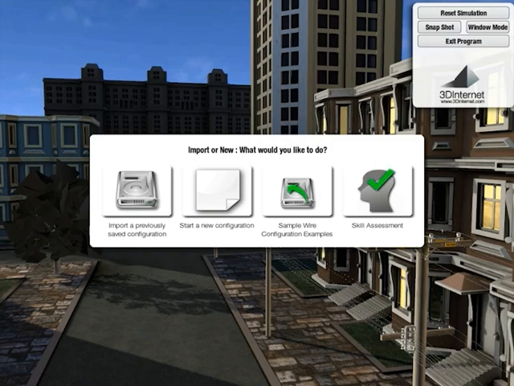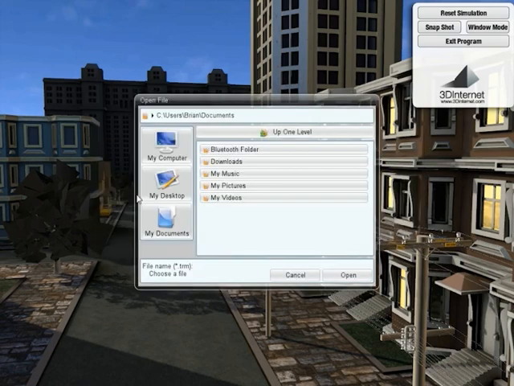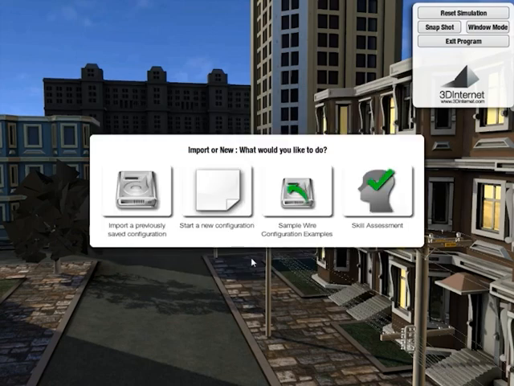After continuing from the company logo screen, you will see four icons. The Import a Previously Saved Configuration icon allows you to open previously configured and saved configurations. These files can be accessed locally or on a network drive. The Start a New Configuration icon allows you to manually build wiring configurations. This feature can be used to create customized training and troubleshooting scenarios.